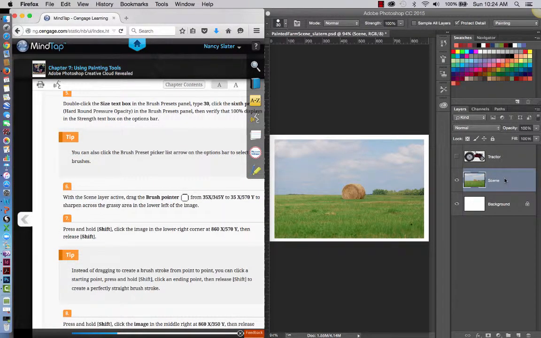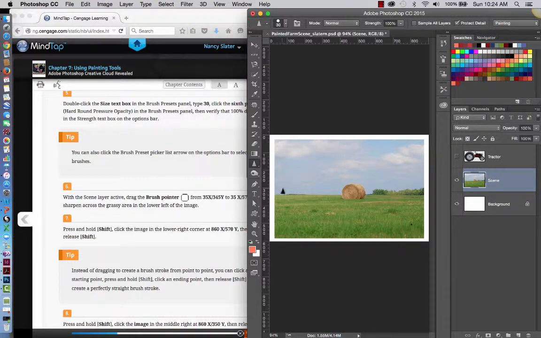Now with the scene layer active, and you want to make sure that you're in your layers panel, make sure that the scene layer is active, and then we are going to drag the brush pointer from 35x and 345y to 35x 570y. So we would want to be at 35. This must be 50. 35 would be about here. 345 would be about here to 570, which would be the end of the document. So we're just going to click and drag here, and you'll see that does sharpen it a bit there.